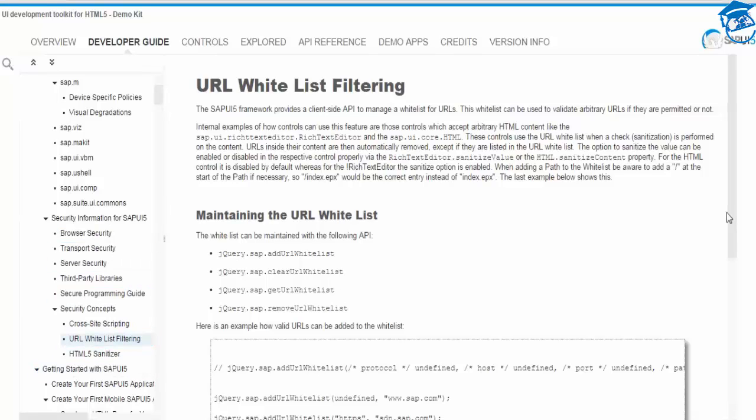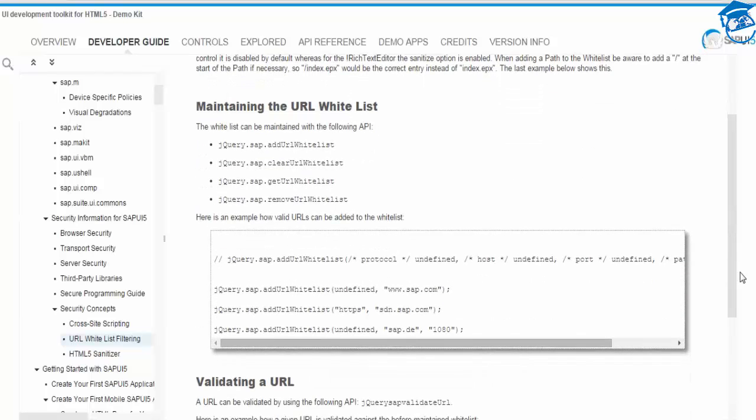So you can give, suppose, you can add URL whitelist, means it is to your secured list. sap.com, this is a secured website, so you can add it to the add URL whitelist.